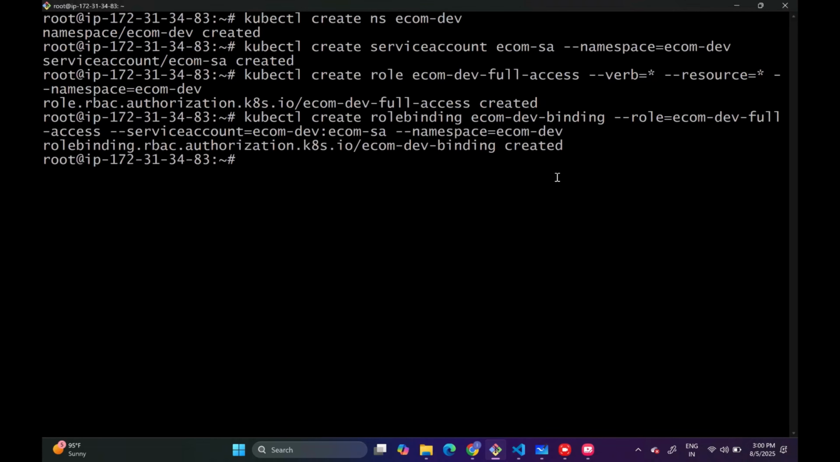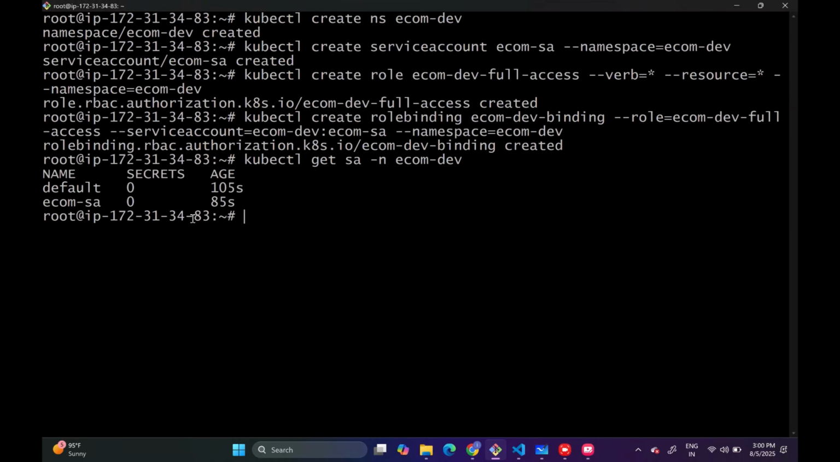Finally, let's verify that the service account was created. For that, I am running kubectl get service account on the ecom-dev namespace. You should see ecom-sa listed under the service accounts for the ecom-dev namespace. Once the service account is ready, you can assign it to a pod by specifying it in the pod spec.